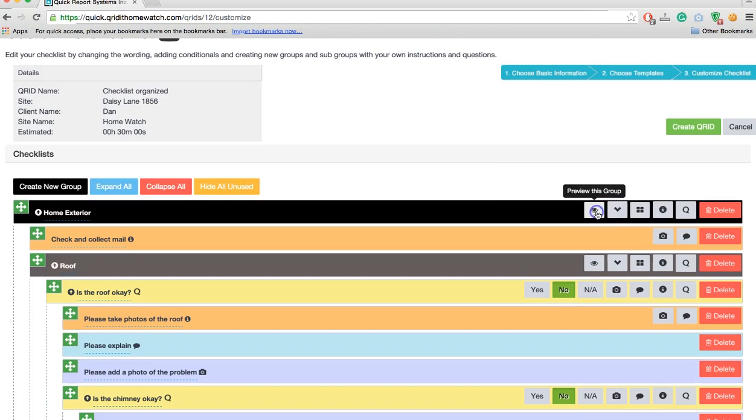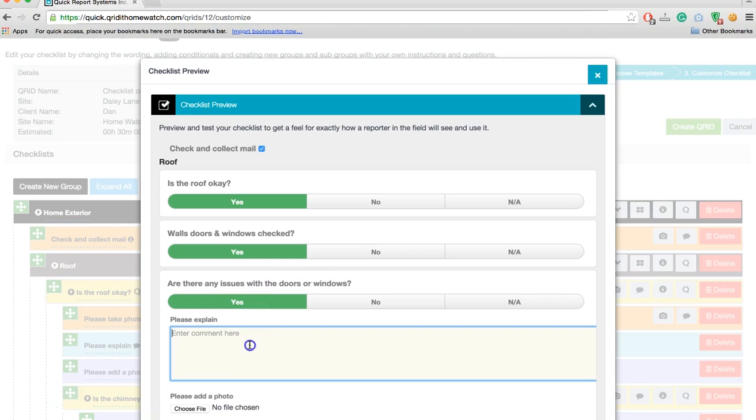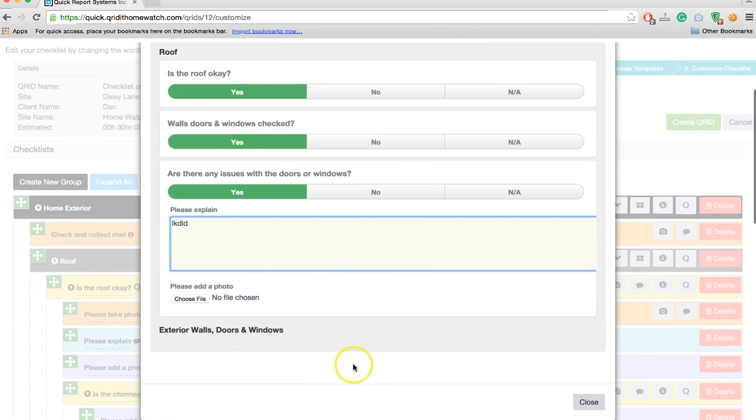So let's review how it looks now. Check and collect mail, that's the first thing you do when you arrive on the site. The next thing is roof, then you go through your questions and move on. Now the idea of our system is if everything's okay, you can zip through the report. If not, you find an issue, that's when you focus on it. So is the roof okay? Yeah, move on. Walls and doors and windows checked? Yeah, move on. Are there any issues with the doors? No, but if I say yes, it makes me put in some details, add a photo, and then I move on to the next question.